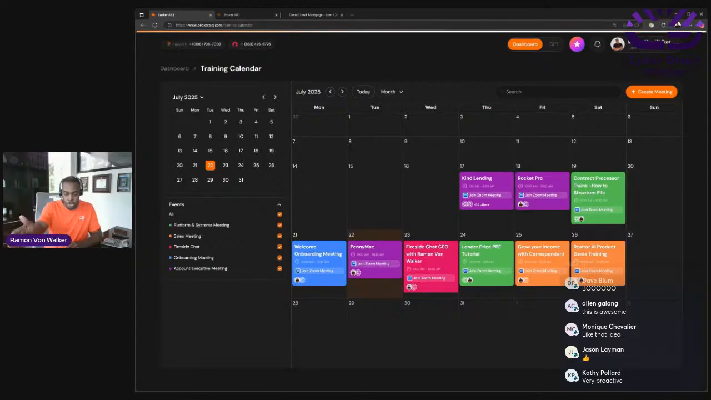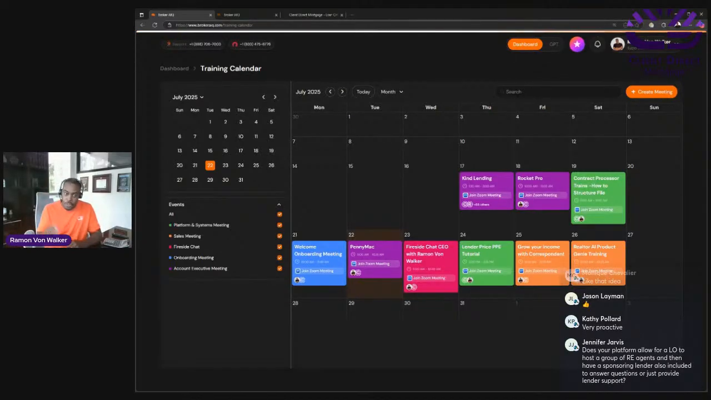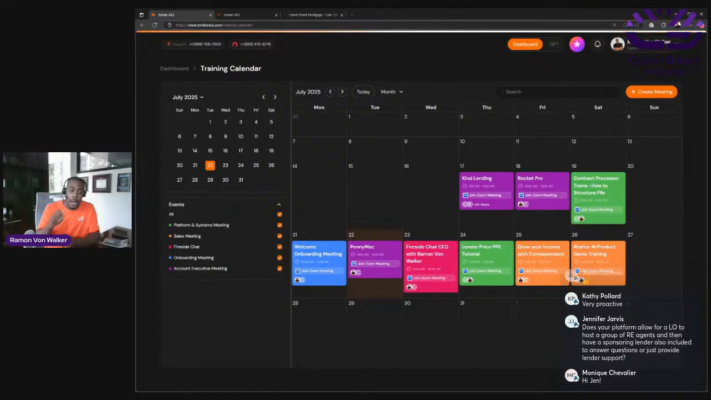I have like a long strategy sort of string here, right? So that's that part. Okay, so Jennifer, really quick, does your platform allow for LOs to host a group of real estate agents and sponsored lenders? So we didn't want the calendar to go crazy, so we control all of the meetings from an admin perspective. Anybody can host a meeting, but we're going to be the ones that administer it. But I'm going to get into the real estate agents in a minute, so we'll talk about that more.